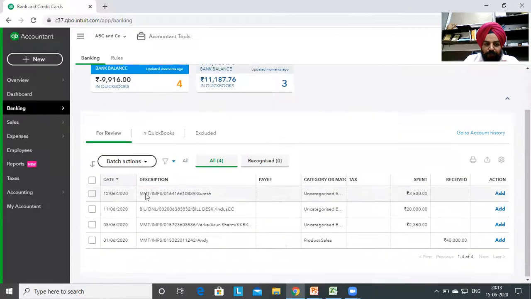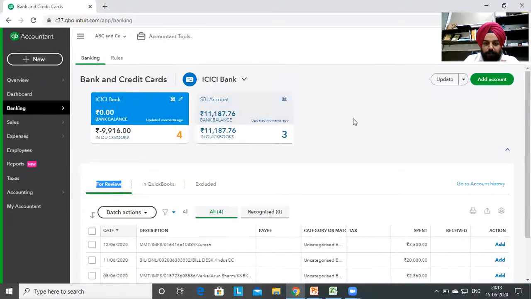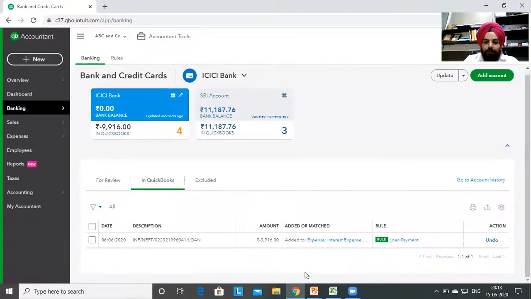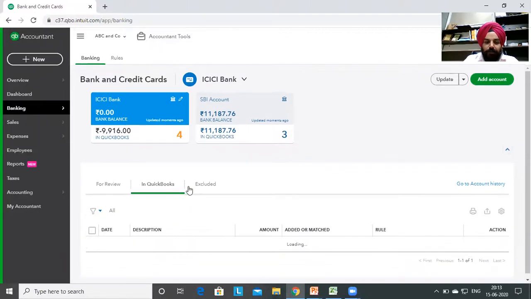The transactions in the for review column will not get reflected into my books of accounts, my balance sheet, or my P&L until I add these transactions into QuickBooks. After I add these transactions, they will reflect in the In QuickBooks column, as I have done for this loan transaction. Only after getting these transactions into the In QuickBooks column will I be able to see them in my P&L or balance sheet. So this is all about creating the rules.